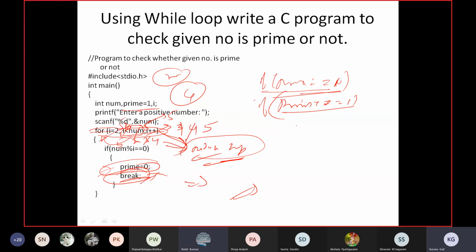Falseness of the for loop condition. Agreed for that? Yes, ma'am. Okay, so when does this condition become false? When the number is prime. Very good. Meaning, if prime is equal to 1, then whatever number you have read is a prime number.